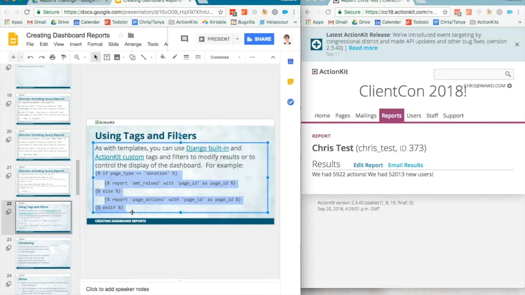Okay, cool. So this will look familiar to you. You can use Django, both the built-in and ActionKit custom tags and filters for your reports, for your query builder. So you can show different content if it's a donation page versus if it's any other type of page.